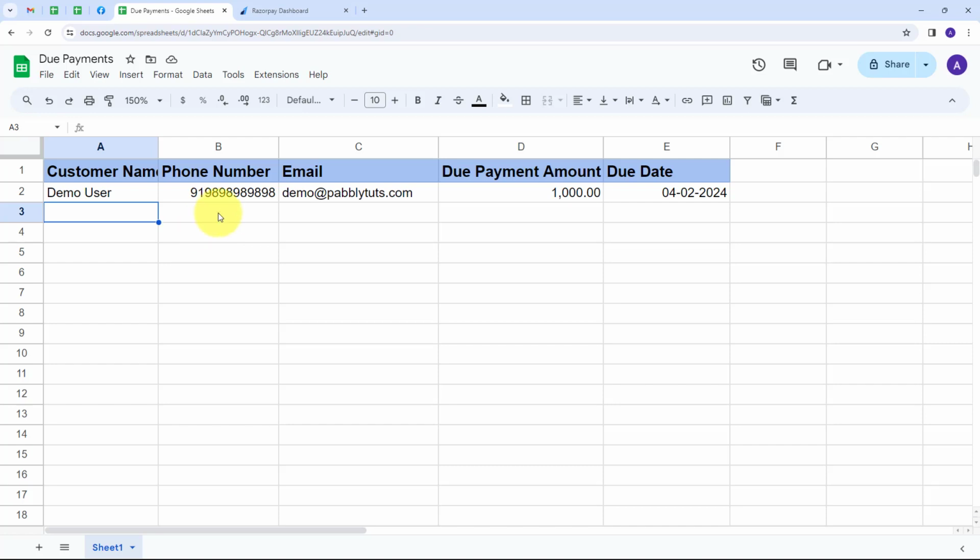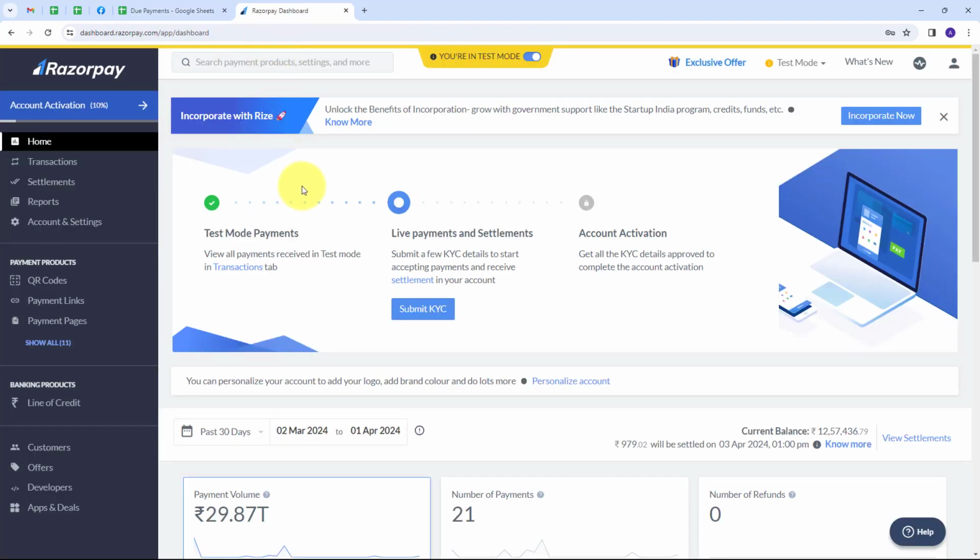I want all this to happen automatically. As I add a new row in my Google Sheet with the details of my customer, automatically, by capturing those details, I'm going to create a new payment link for the due amount in Razorpay. And after generating this payment link from Razorpay, automatically I'm going to share that payment link with my customer on WhatsApp. For sending the message on WhatsApp to my customer, I'm going to use WhatsApp Cloud API. And for doing all this automatically, we are going to use Pabbly Connect.